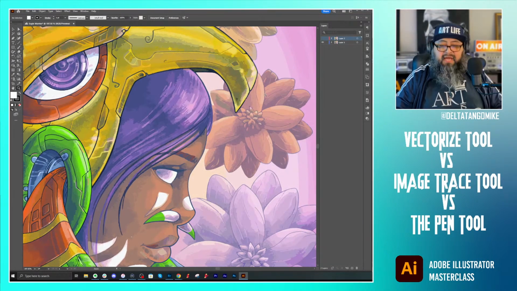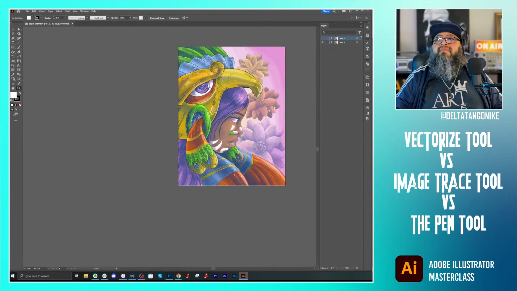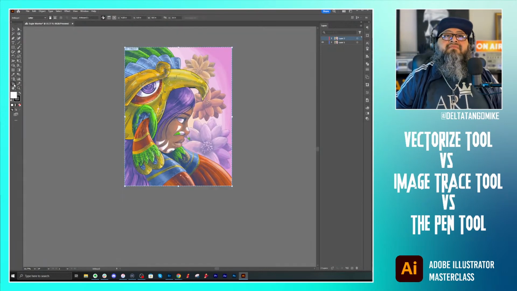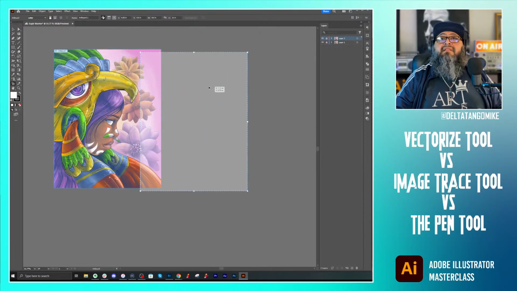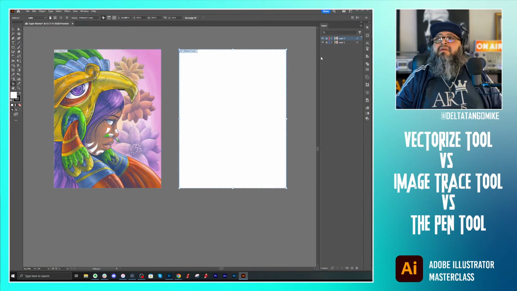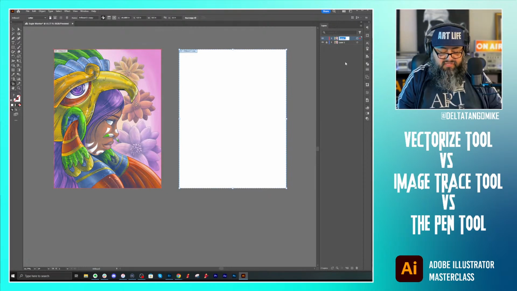So what I'm gonna do now is make a new canvas right here, and lock these. Let me lock these real quick, and then go ahead and do an Alt click and drag. Boom, we got a second one. We're gonna unlock layer 2, which is the original.